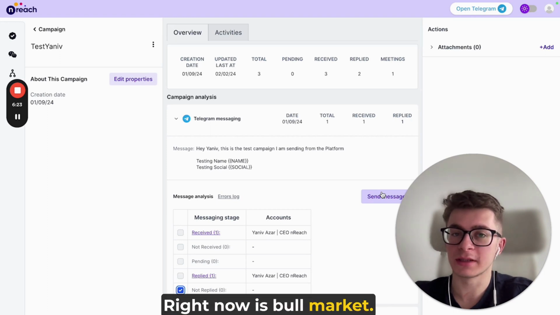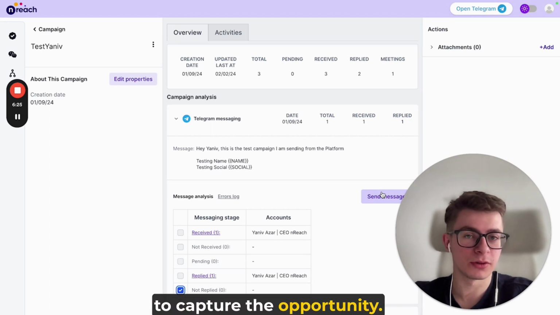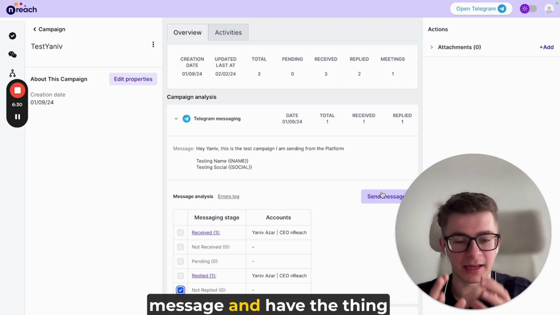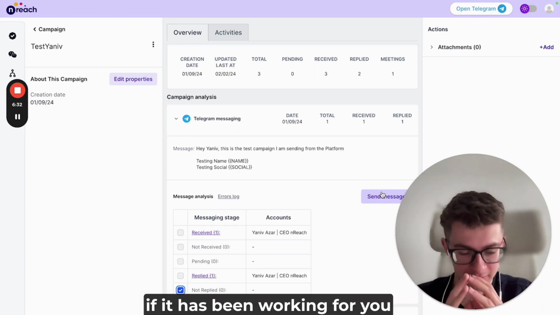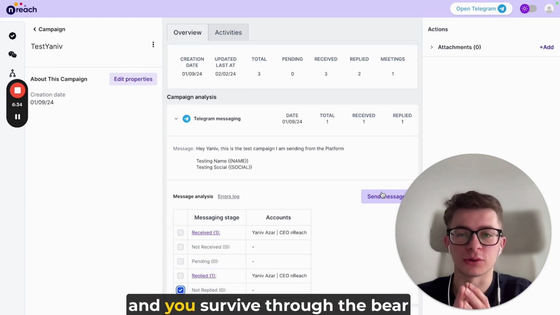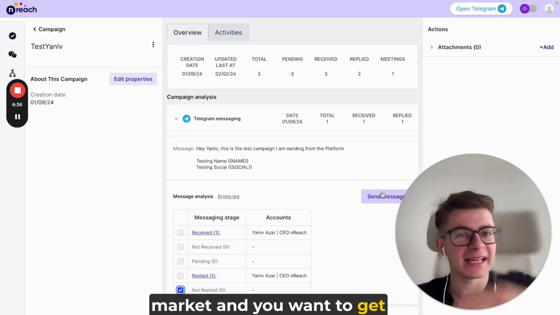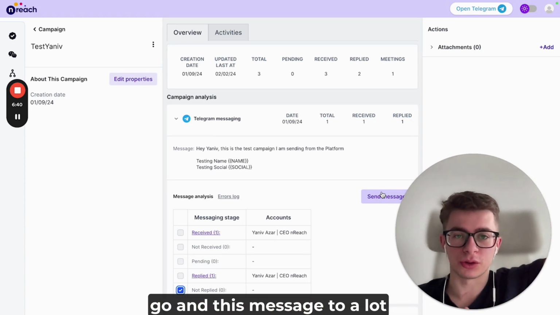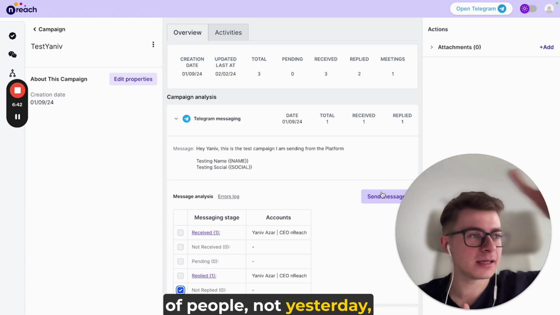Right now is bull market. Right now is the best moment to capture the opportunity. This is the moment where you need to go and scale your message and have the thing that you have. If it has been working for you and you survived through the bear market and you want to get it to the next level, right now is the moment when you go and push this message to a lot of people. Not yesterday, not tomorrow.